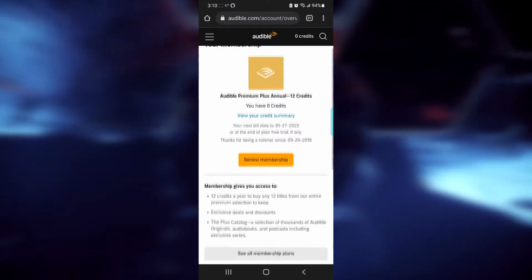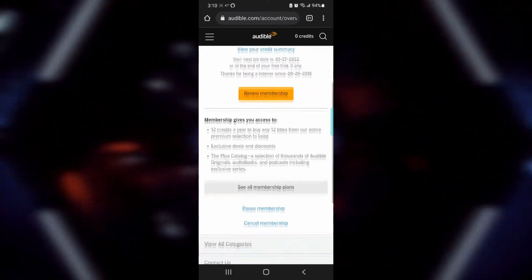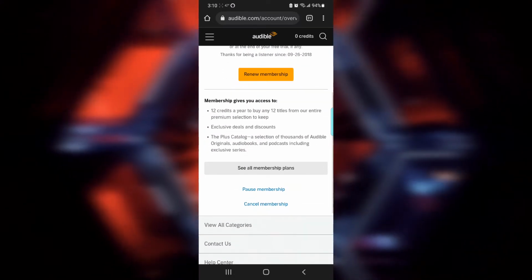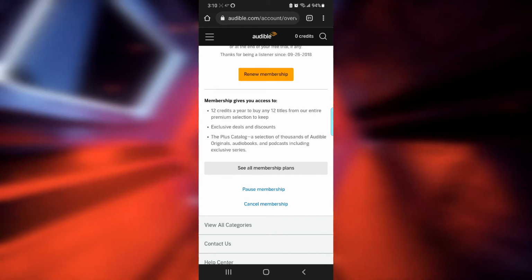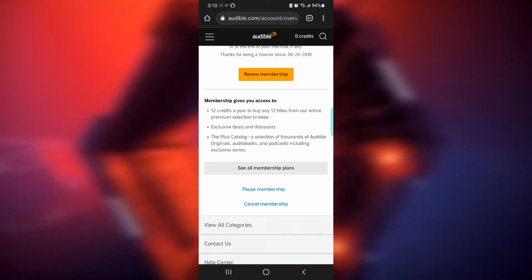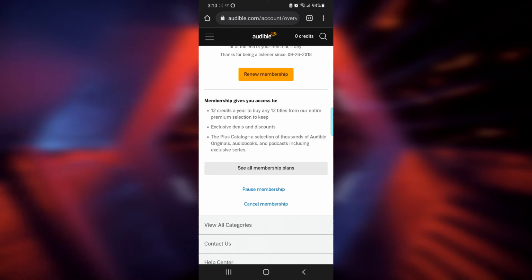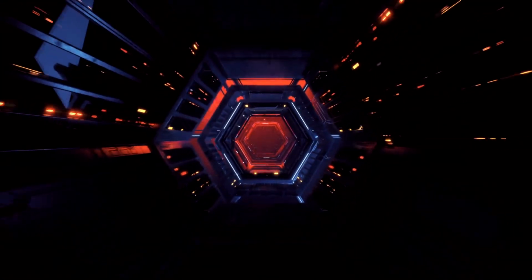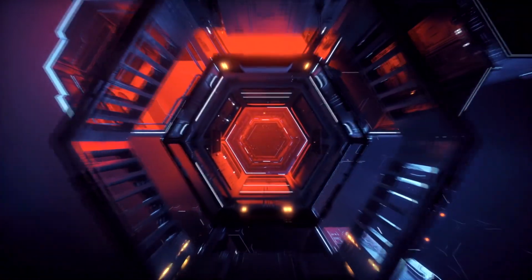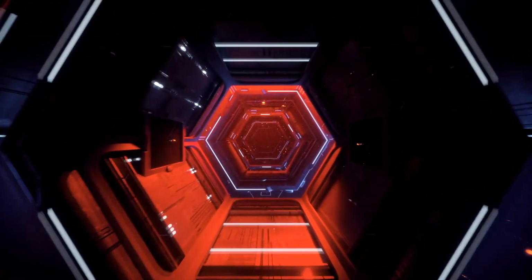Now here, if you scroll down some, you guys can see you've got the same options that we had on PC. You can see all membership plans if you want to manage it, maybe change your plan to a smaller or higher tier plan. You can pause your membership or you can cancel. So that's the way that you cancel on Audible. Unfortunately, like I said, it's not available on the app. Hopefully they do add that soon.